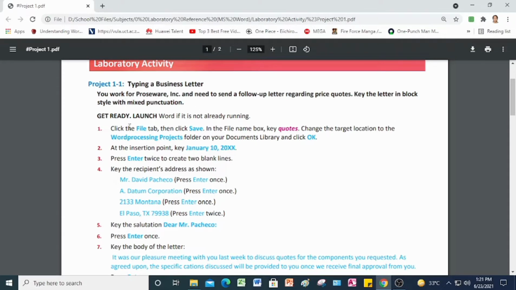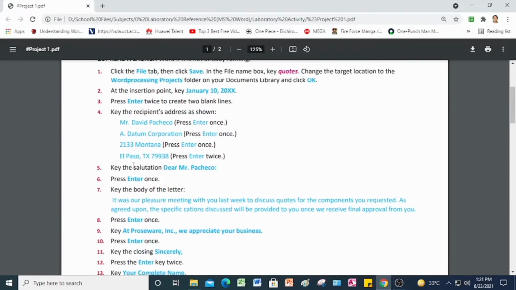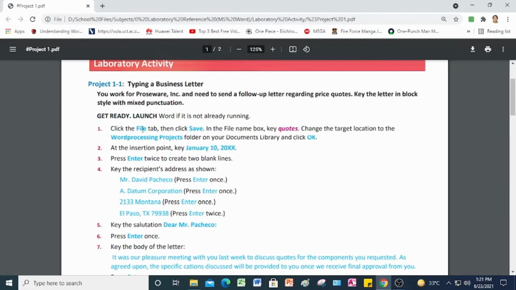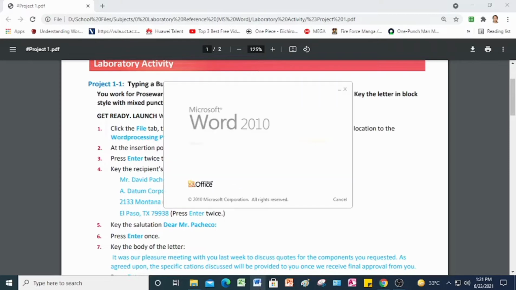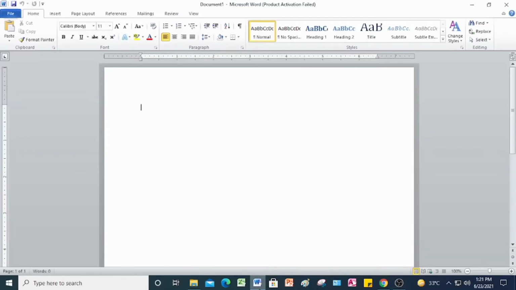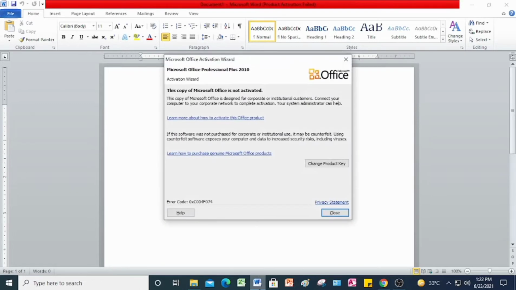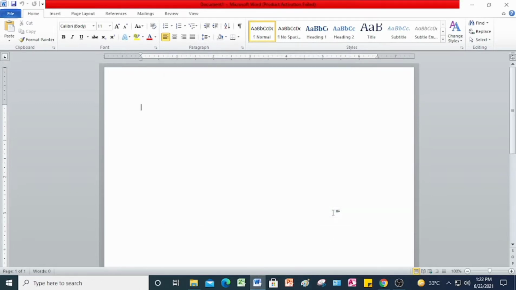So let's get ready and launch our Word if it is not already running, and do the following steps in order to create our laboratory activity. In our Word document window, let's proceed with your instruction number 1. So click the File tab and then click Save.